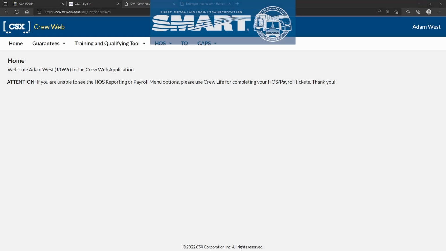Personally, I find it easier to use my home computer and a web browser to access the Crew Web tool by typing in newcrew.csx.com, but this tool can also be accessed on your tablet by using the Trip Optimizer exception button. The Crew Web tool does host the Trip Optimizer exception button, the CAPS employee detail, hours of service tour or summary, and the guarantee view.